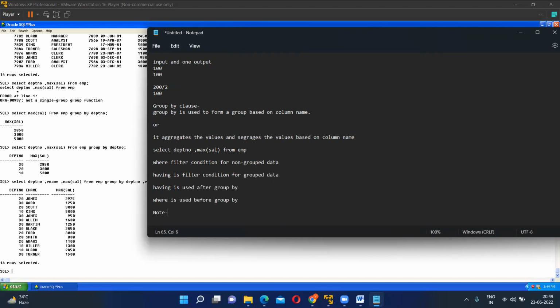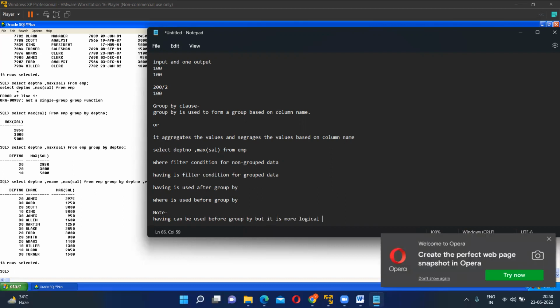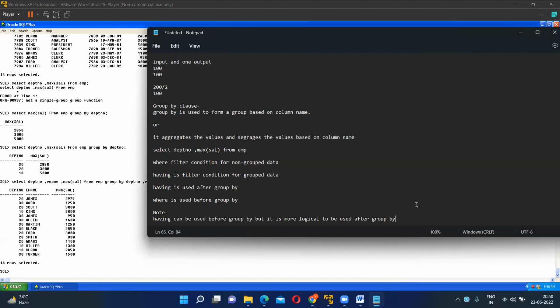Note: HAVING can be used before GROUP BY, but it is more logical to use it after GROUP BY. This is just for your knowledge. So what you have to say is that WHERE is used before GROUP BY and HAVING is used after GROUP BY. HAVING is a filter condition for grouped data. WHERE is a filter condition for non-grouped data.